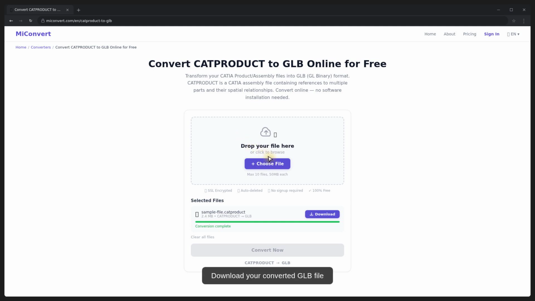Done. Your file has been successfully converted. Click Download to save the GLB file to your computer.